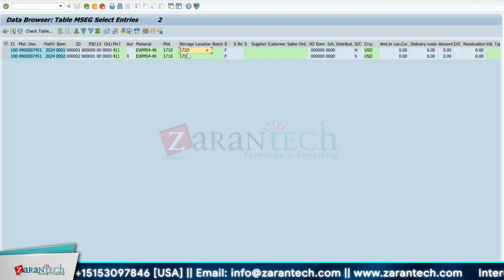And the source storage location was 171D and the destination storage location is 171S. Why? Because we have changed the stock type from F1 to F2. Okay. And F1 was linked to a different availability group, which was linked to storage location 171D, and F2 was linked to 171S. Is it clear, guys?